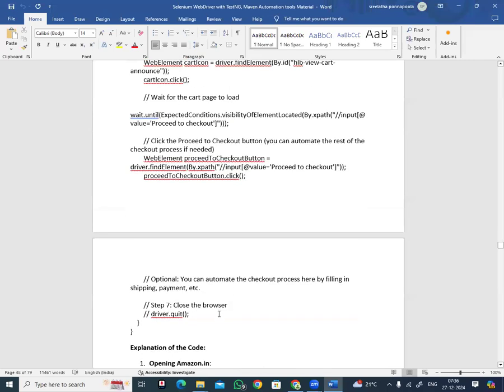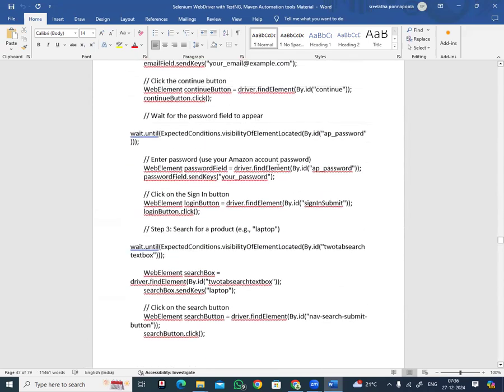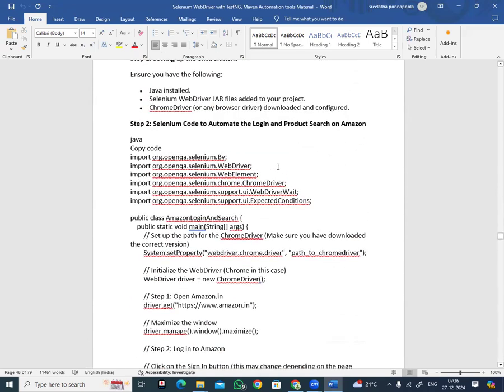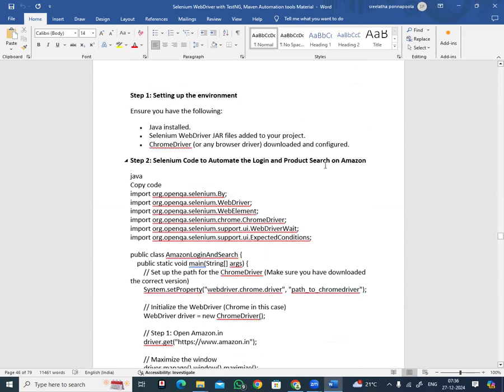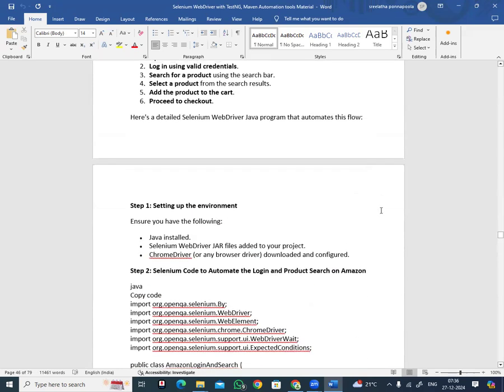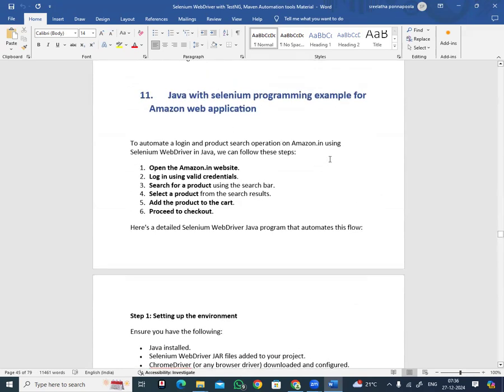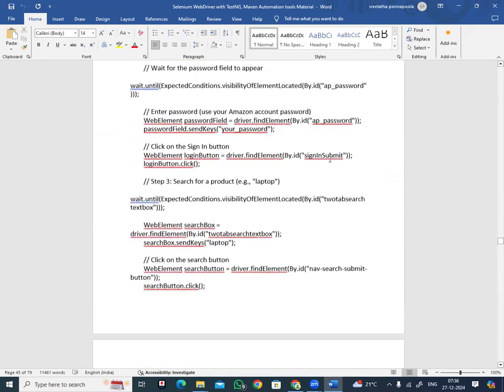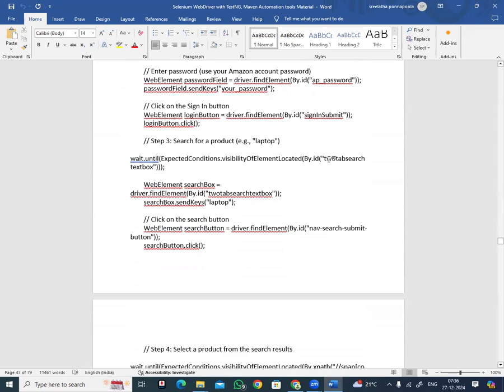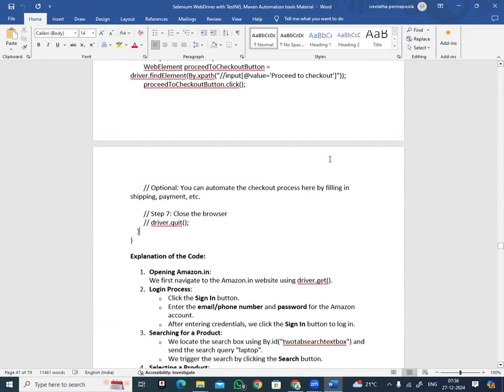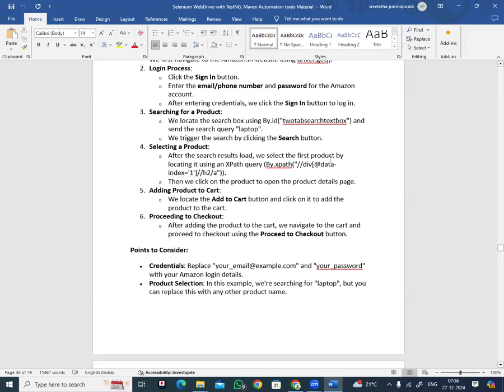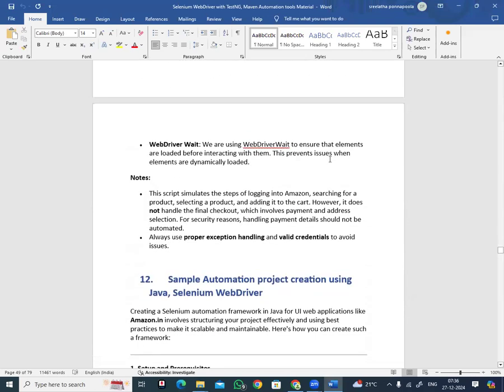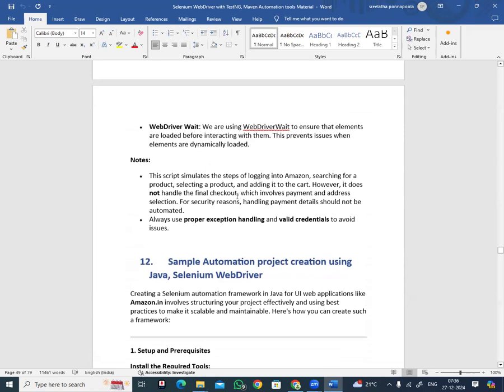So this is how we need to create the automation test cases. This is one automation test case: how to log in to the Amazon application, search a product, add it to the cart and purchase the product. This is how we need to create automation test cases in Selenium WebDriver. This is the explanation. I have shared the material, so just go through the definitions and understand it.